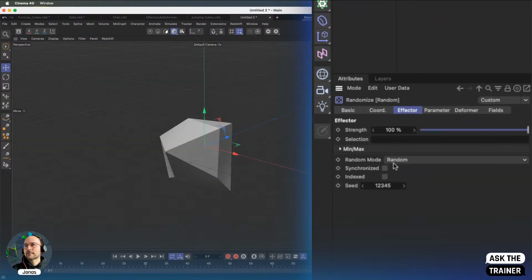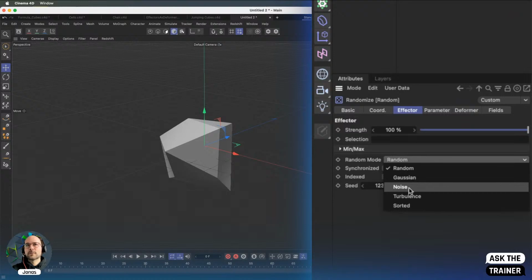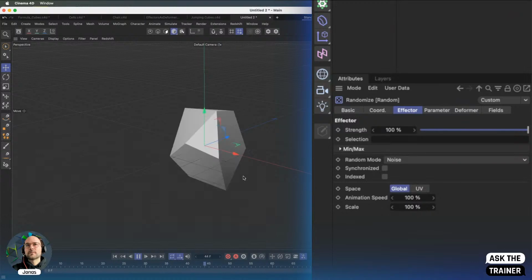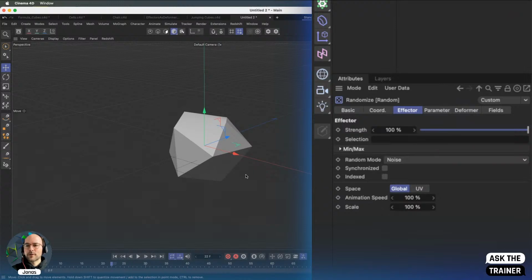Let's, for example, go with the random mode noise, and then we have some noisy randomness that is animated without any keyframe. So this can be used in quite a variety of ways.